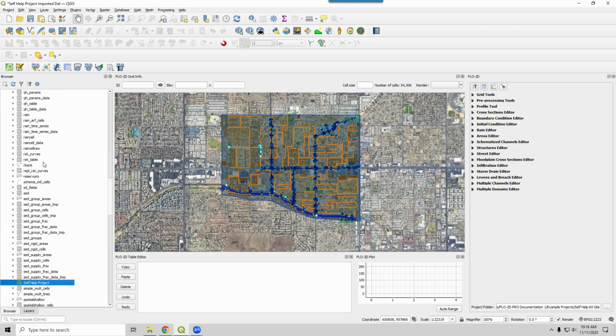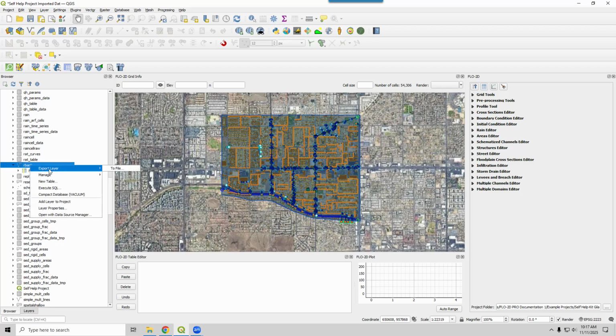Again, if you want to perform SQL on this, you just right click it. We should be able to right click and you can execute a SQL. You can manage the table. Don't delete these tables, by the way. Don't delete any part of your FLO-2D project. It doesn't really work that way. You will break your project if you delete a table.